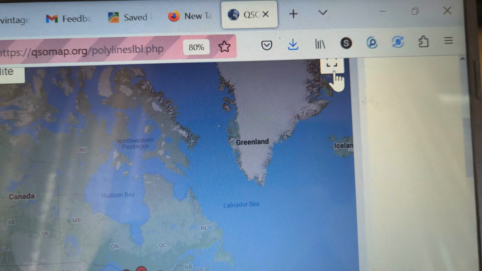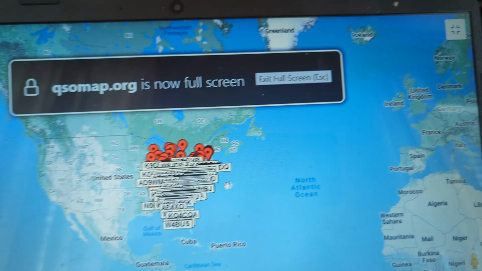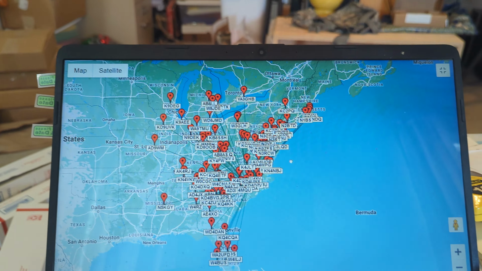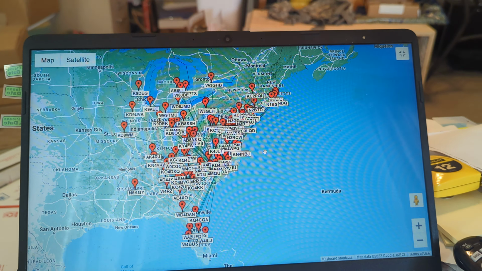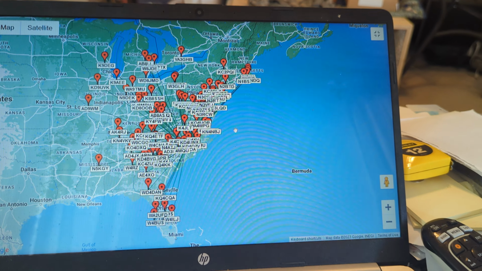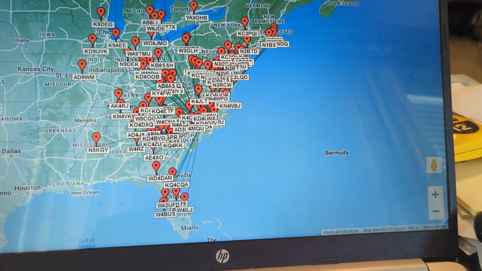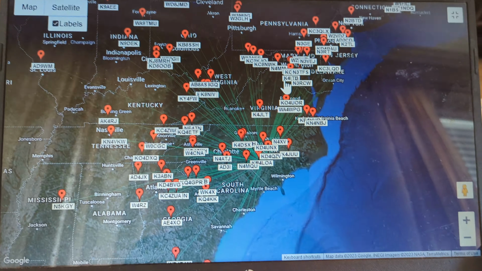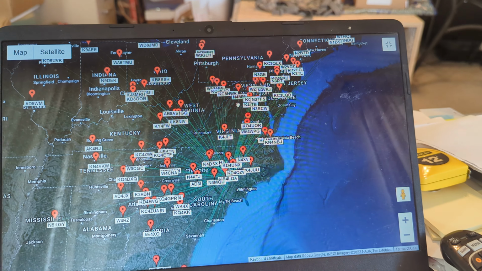Okay, and I want to view it, so I'm going to go right here and scroll up with it. And you can see all the contacts that I made on 40 meters. Everything was short yesterday on the distance on 40 meters, and you can see it there. Now, I want to change that to a different appearance, so we'll go over here, and maybe that'll help a little bit. That's how you do it.